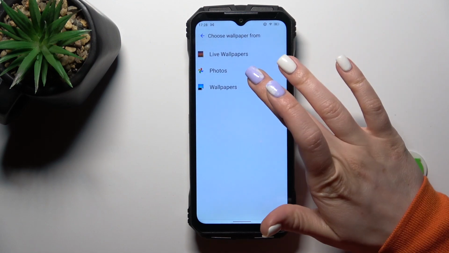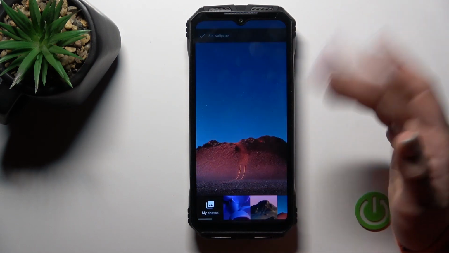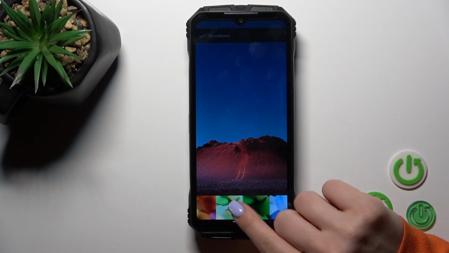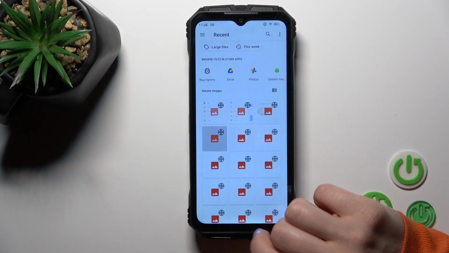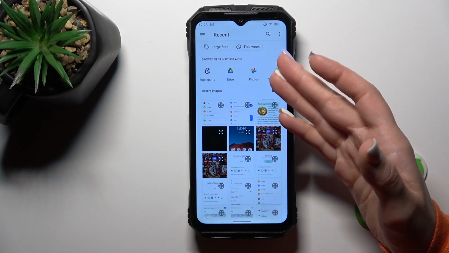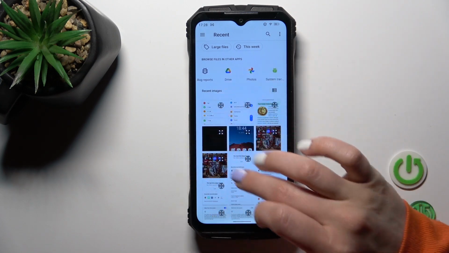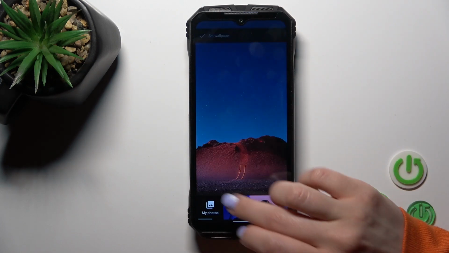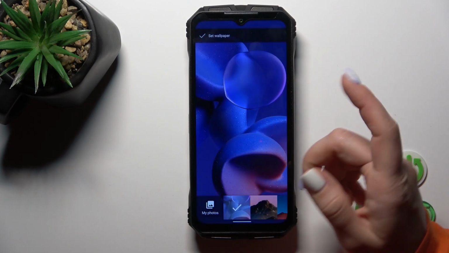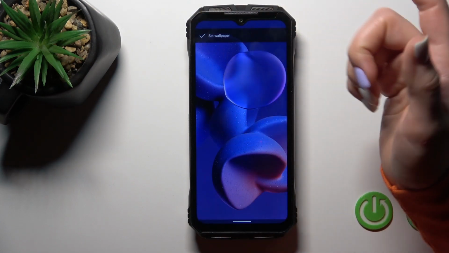Then tap on wallpaper and select your new wallpaper from, for example, the default wallpapers. You could use them from here, or click on my photos and use your Google Photos from Google Drive, or a photo previously taken with your device camera. Let's reuse one from the available wallpapers.